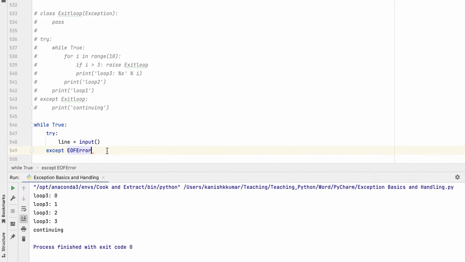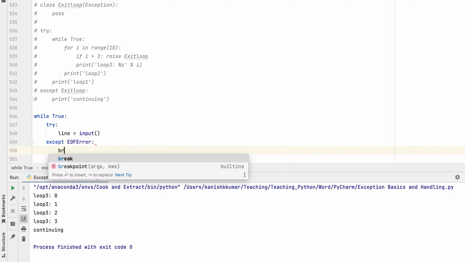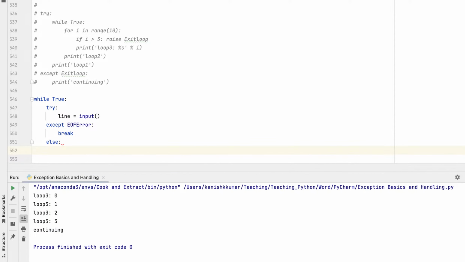So we say break, and we say else, and something like to process the next line. Here the line prints hi, and here it prints exit.